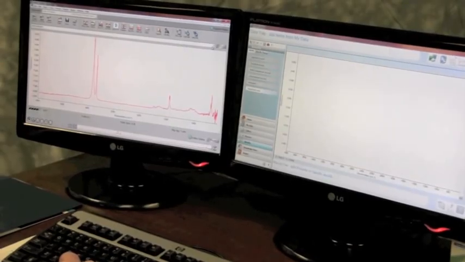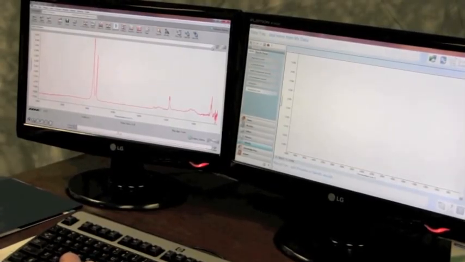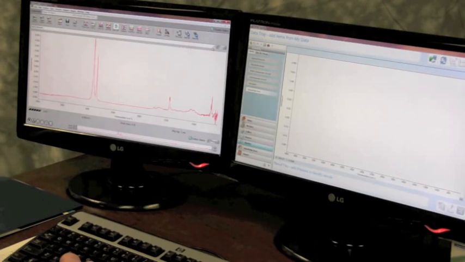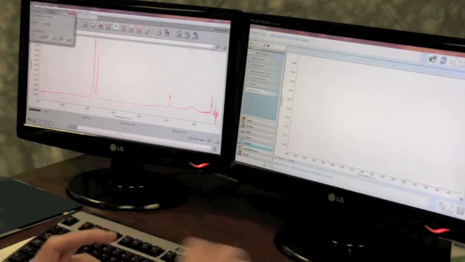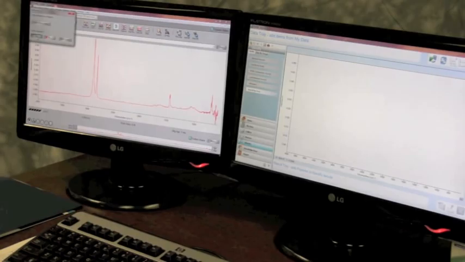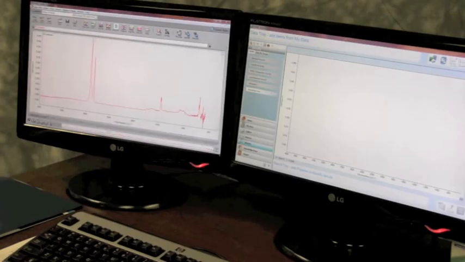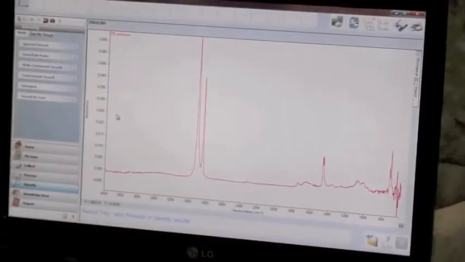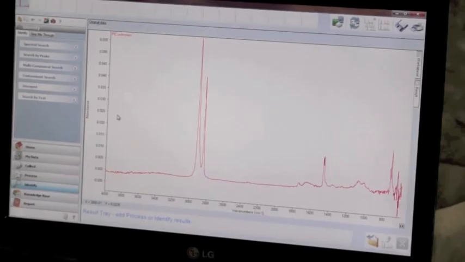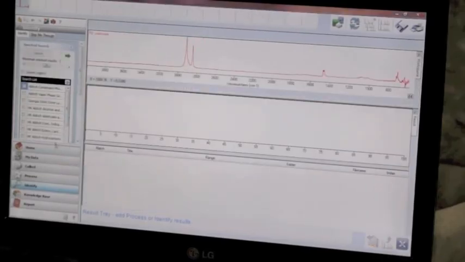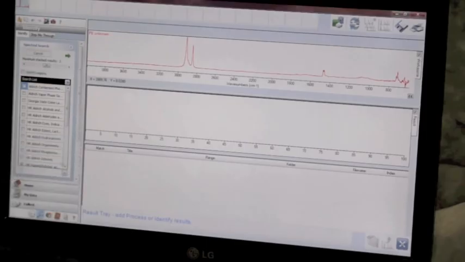The spectrometer runs many scans at one time so that we get a good sampling of the material. Once it's done, then we will take it and compare it to our libraries so that we can see what the material is. The spectra has been transferred to our library program, and now we're going to search through the libraries to see what material the libraries come up with.